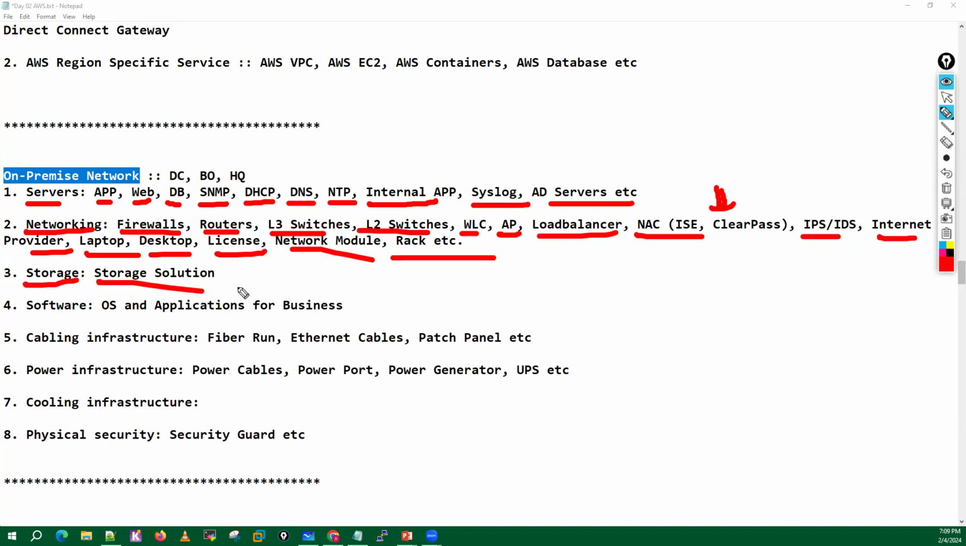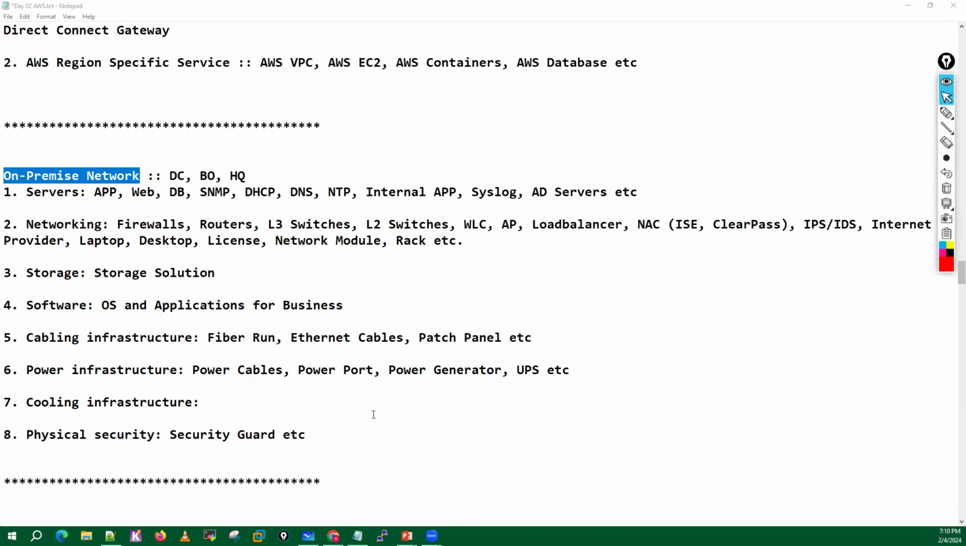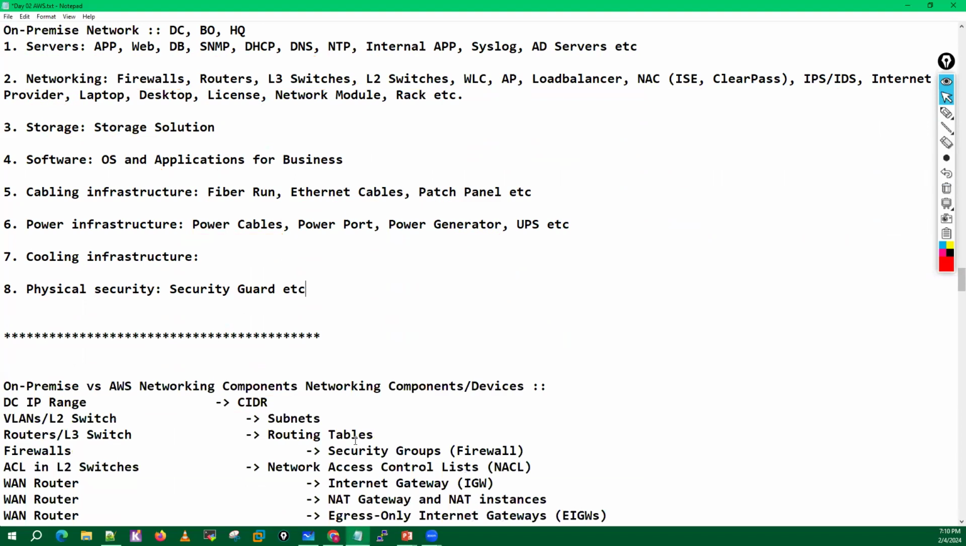For storage, we need storage solutions, right? Software, we need an operating system and applications to run our business. Cabling infrastructure, we need fiber runs, Ethernet cables, patch panels, etc. Power consumption, we need power cables, power ports, power generation, UPS and all, right? We need cooling infrastructure and we need physical security as well. So we have to hire a couple of people who can protect the data center from external theft and all, right? So these are the components we generally have in your on-prem DCs.